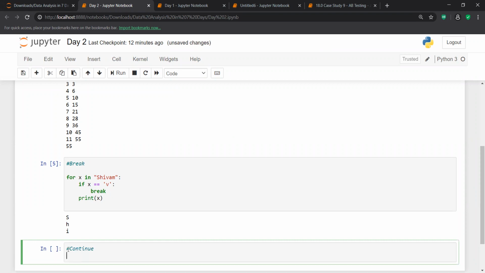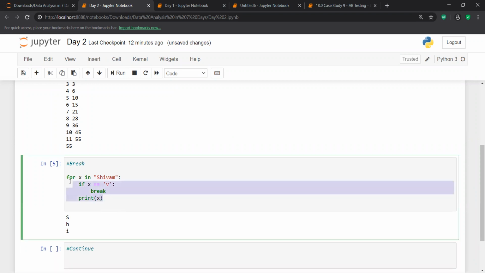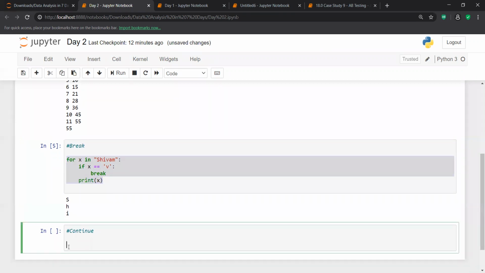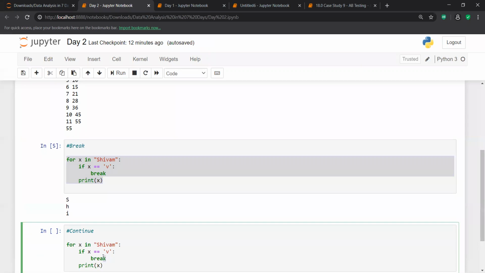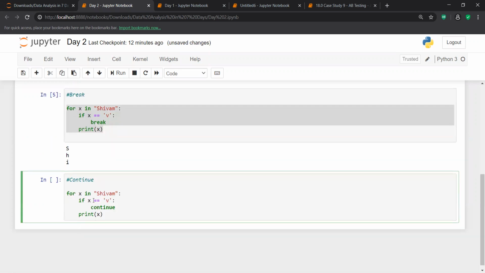Okay, so the continue statement. I'll use the same example to explain it. What happens inside a continue statement? A continue statement does not throw you out of the complete loop. It just skips that element, and then asks you to continue your iteration.